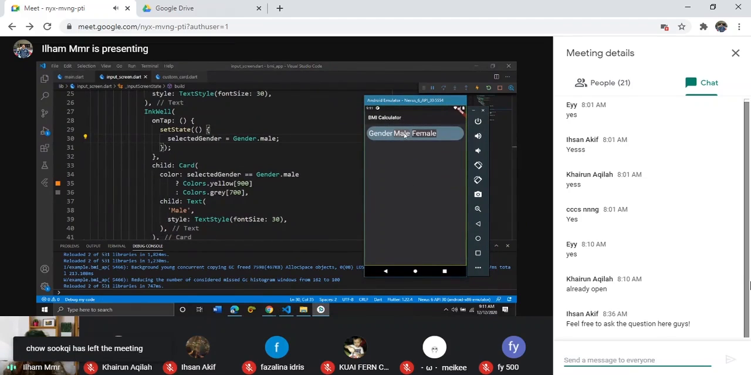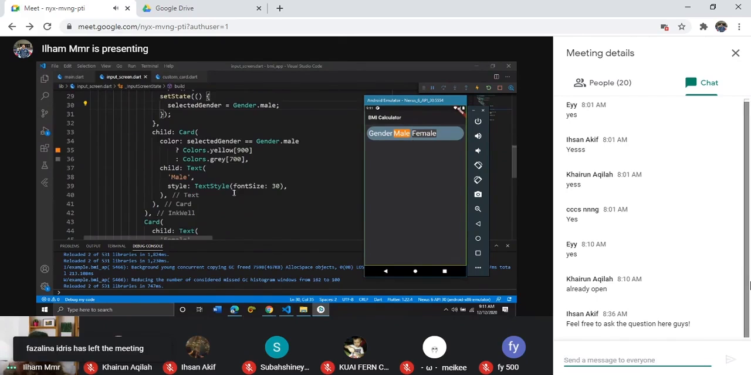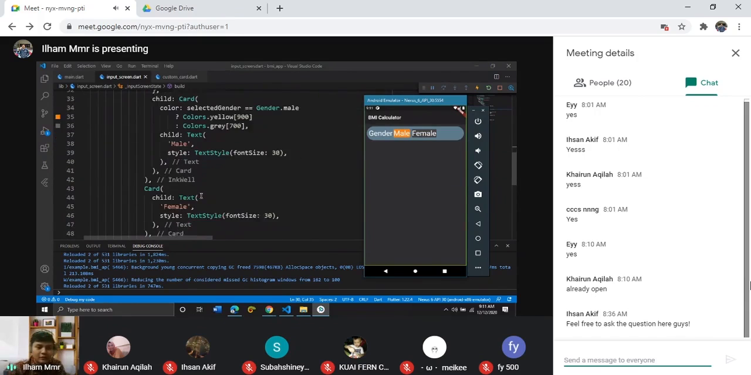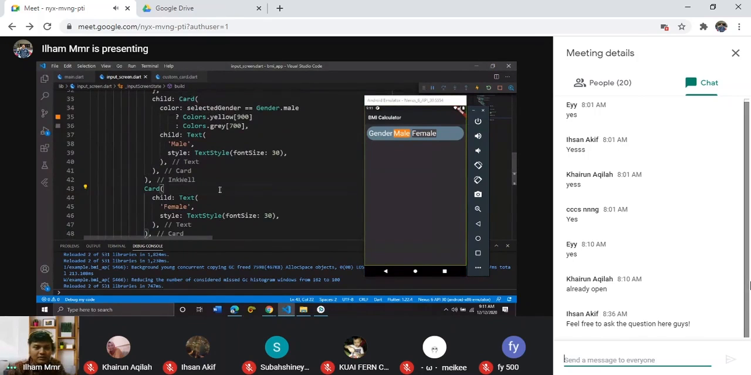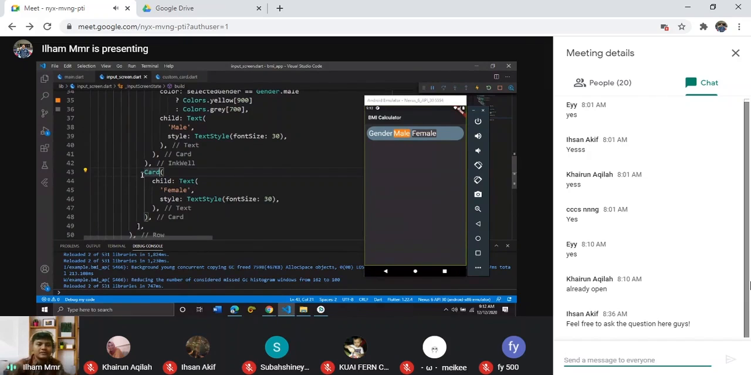Now try to tap this button, the card. It changes, right? Now click again. Oh, it's not going to work because we haven't done it for female. Now we will do the same thing to the female card. To do that, just go to the card, female. Oh, this is this part. Card. We will wrap it with InkWell again.